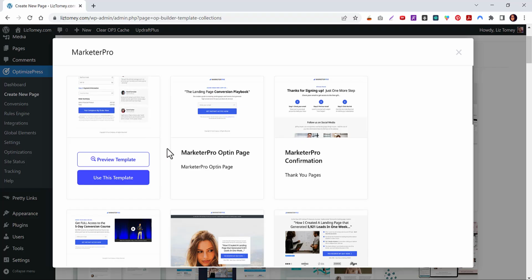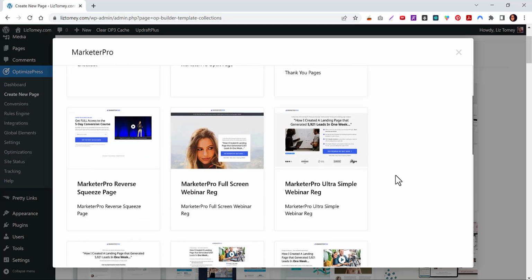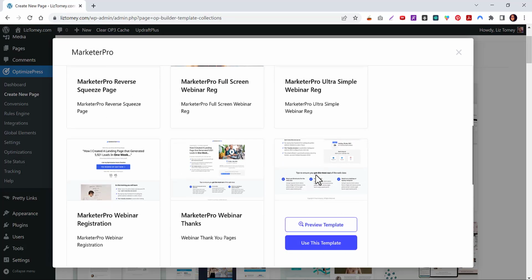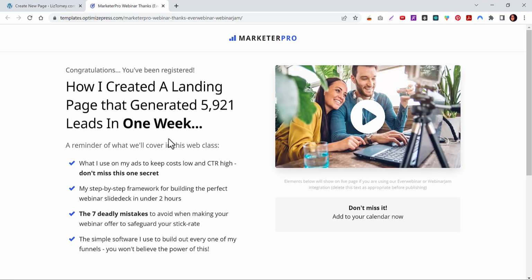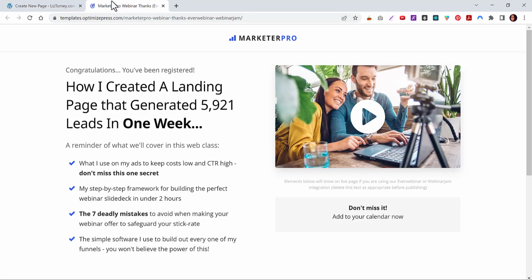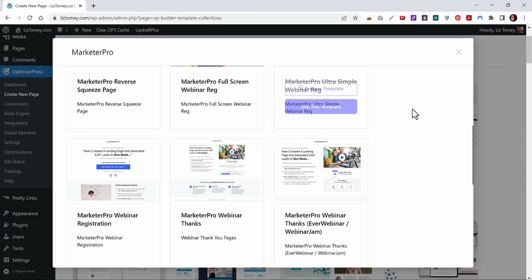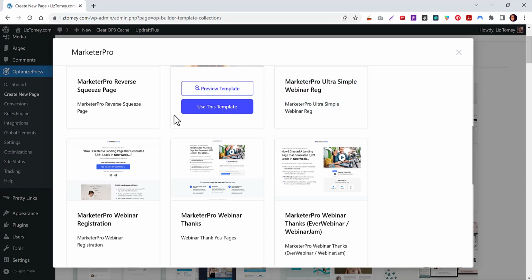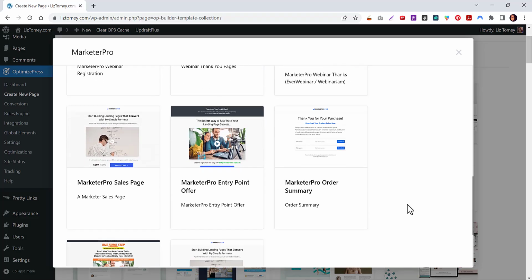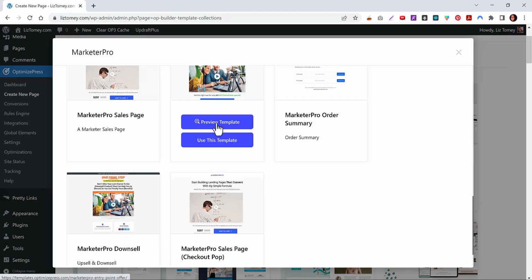So that is a sales page, not what I'm looking for. And I can do this pretty quickly because, well, I've done it a bajillion times. You might have to actually preview the template and look and see if it's something that you want to use. So this is more of a landing page than a sales page. And it'll usually tell you, if you look at it, like this is a webinar registration, reverse squeeze page, webinar thank you pages, entry point offer. That is also low ticket.